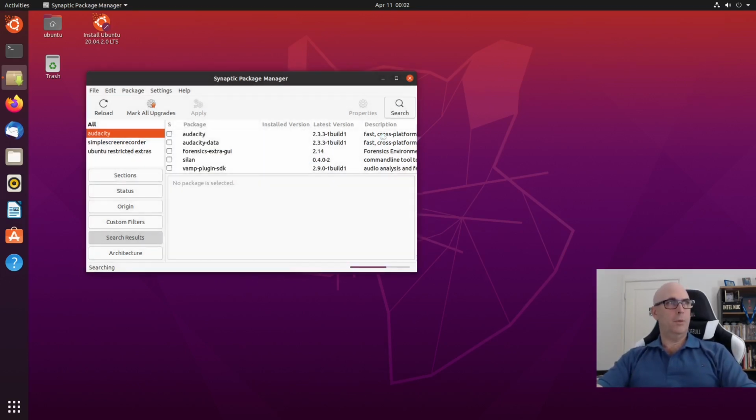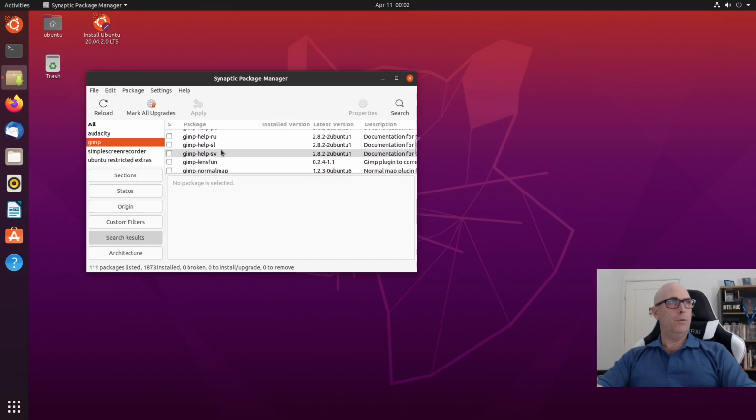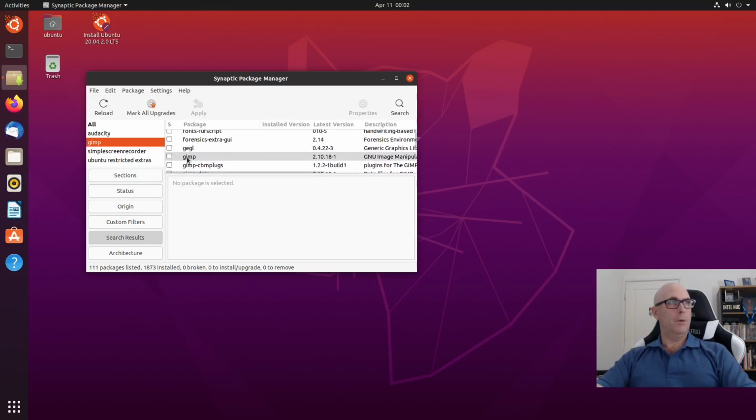Search for GIMP, and you'll be looking for just GIMP. I must have gone past it, I think. There it is, GIMP. And that's the executable name, GIMP. That's it, simple as that.